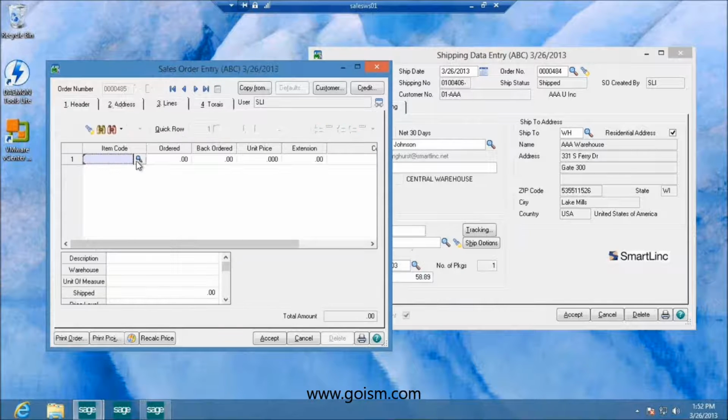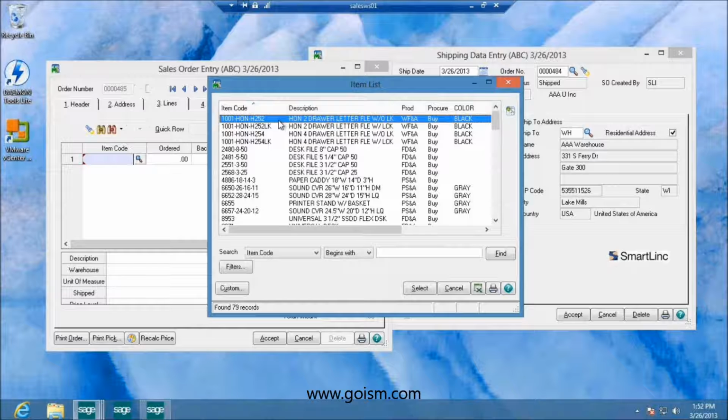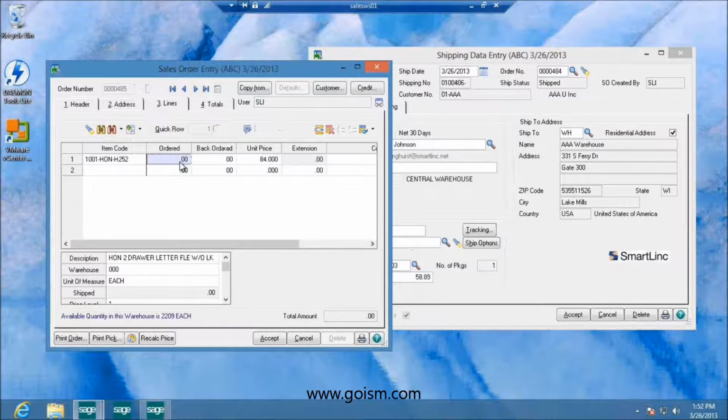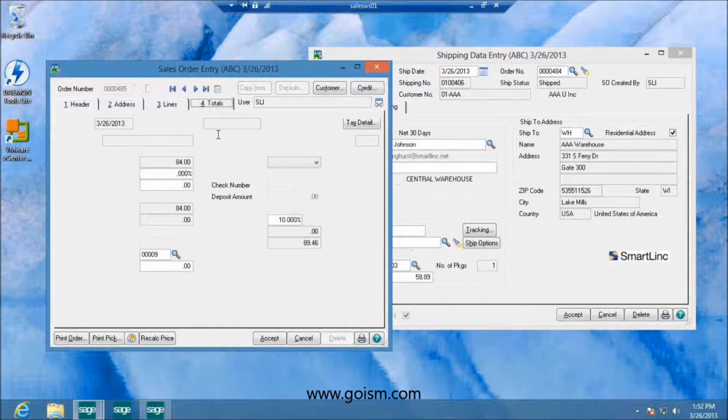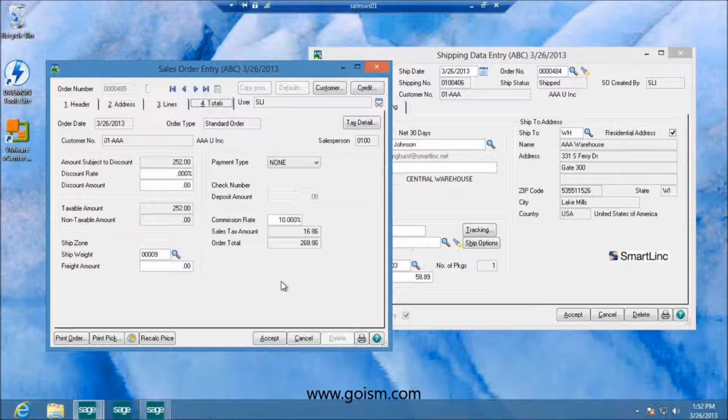I'm just going to order the same item. This time it's my 100 filing cabinet. This time I'm going to order 3 of them. Totals are good. I accept. Now it's order number 485. So I accept that.